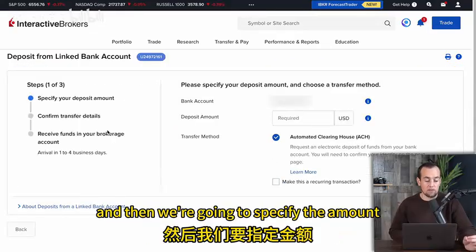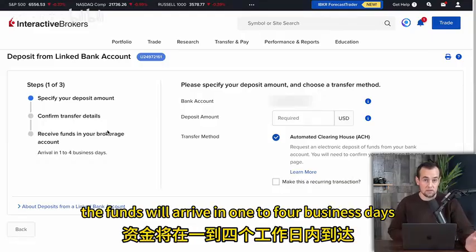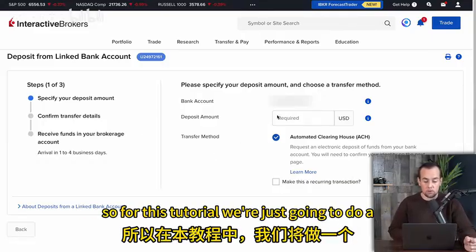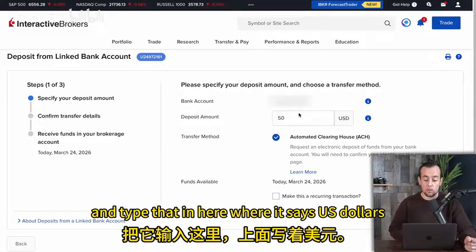And then we're going to specify the amount, confirm details, and then it says the funds will arrive in 1 to 4 business days. So for this tutorial, we're just going to do a $50 deposit and type that in here where it says US dollars.